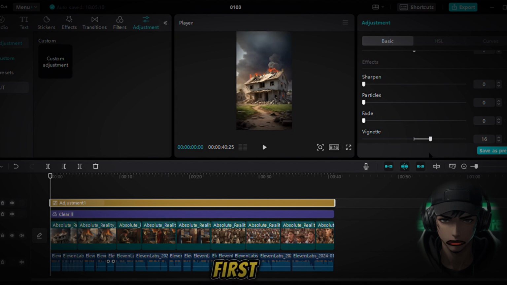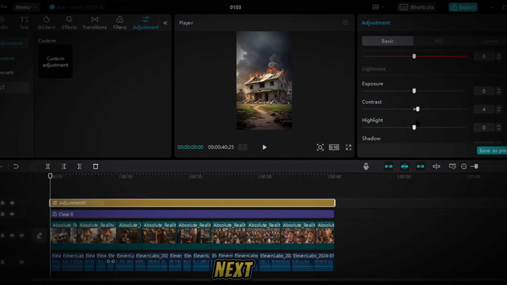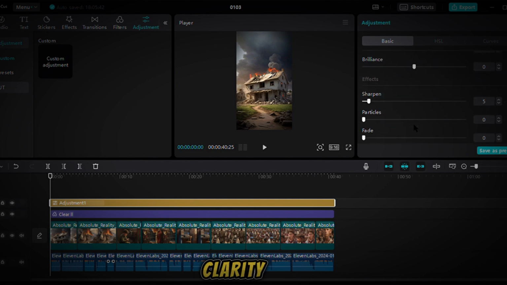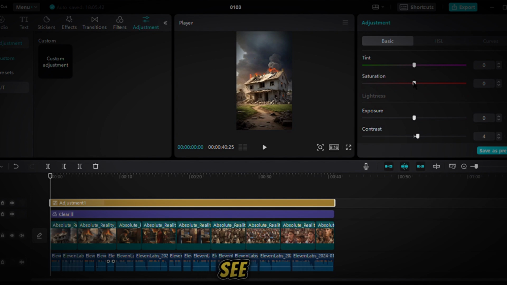First things first, scroll all the way down to find the vignette setting. Bump it up to around 15 to 25. That's my sweet spot. This effect darkens the edges, giving that cinematic vibe to the video. Next, nudge the sharpen to around 5. Slightly boost the clarity and play around with brightness, contrast, and other effects you see here.